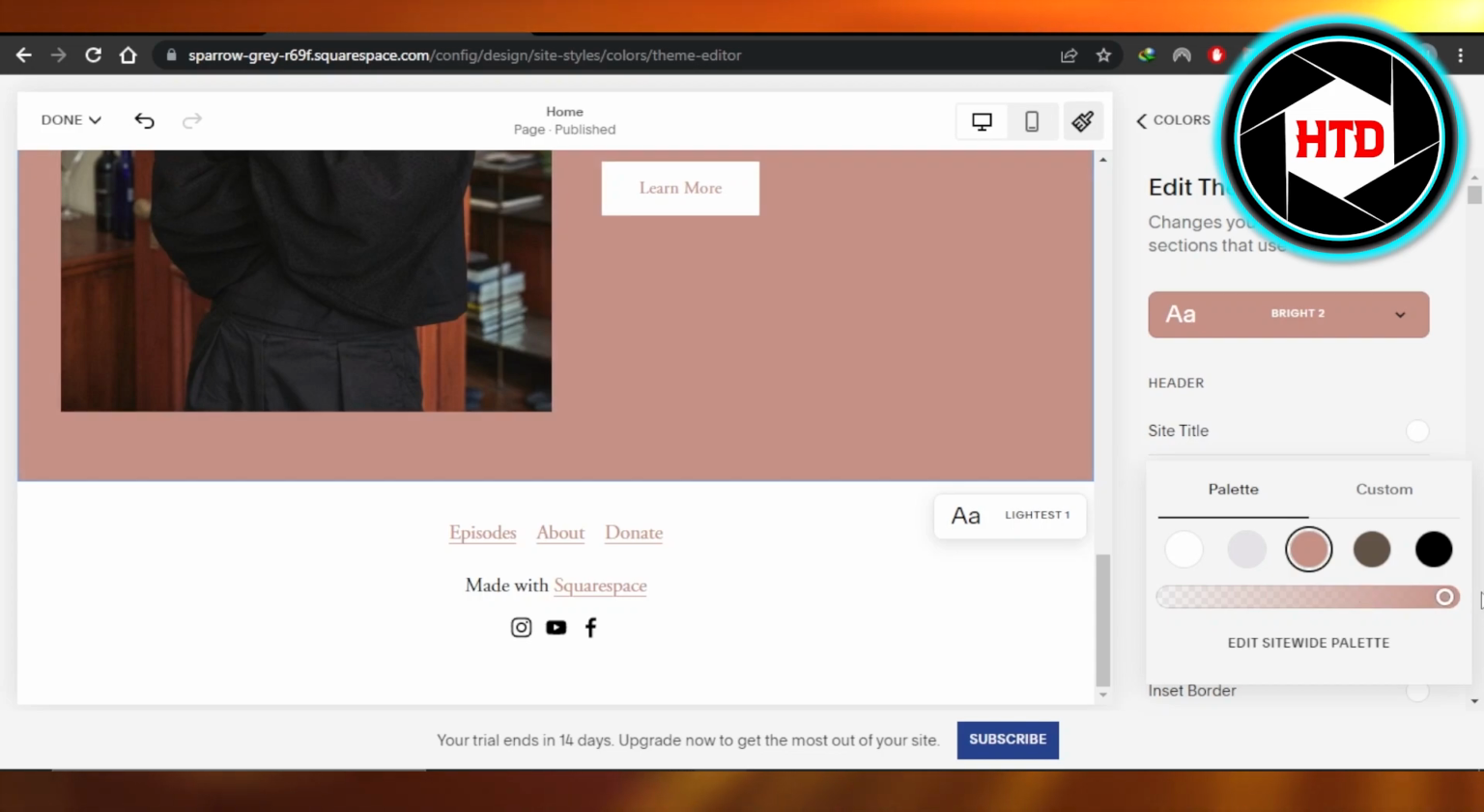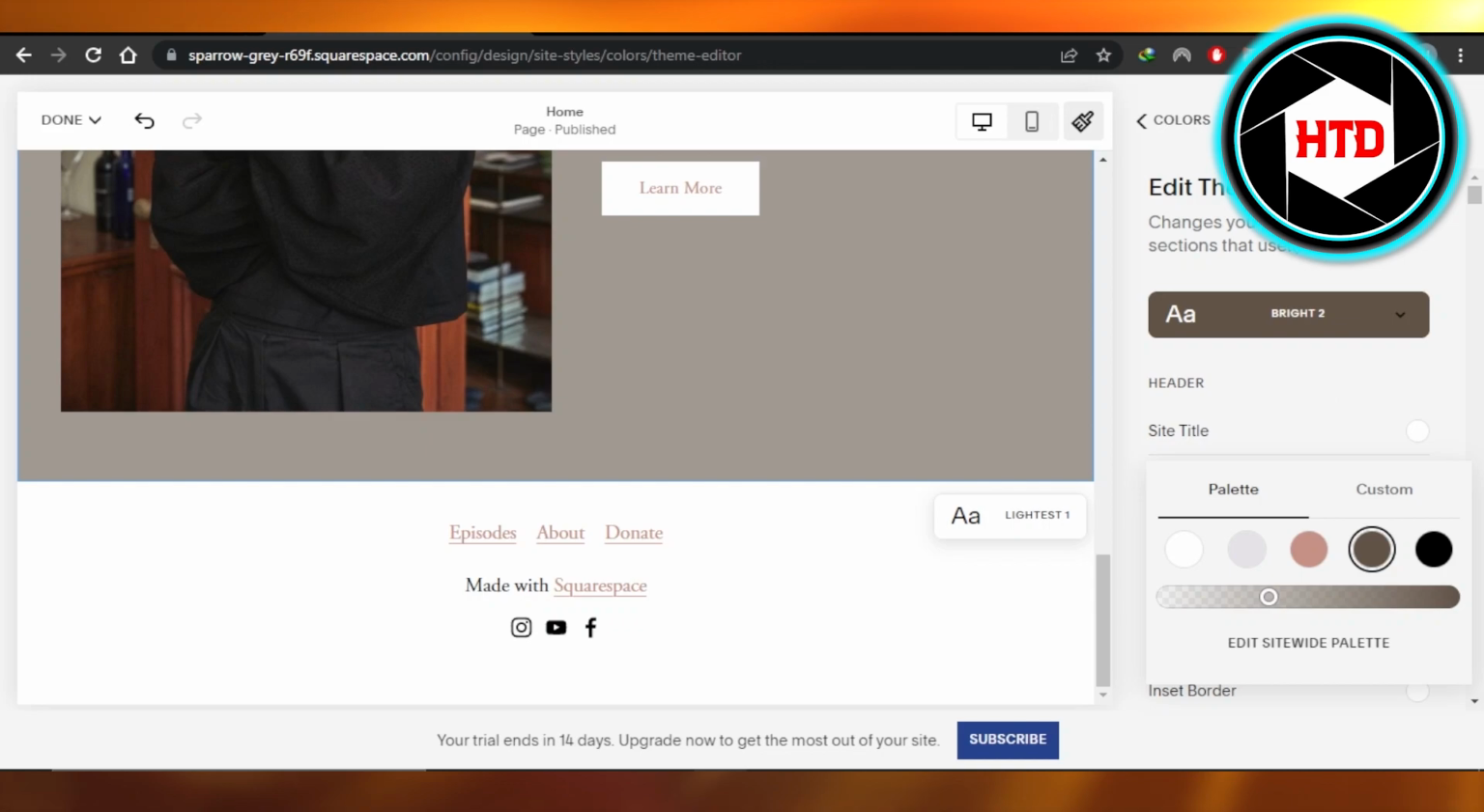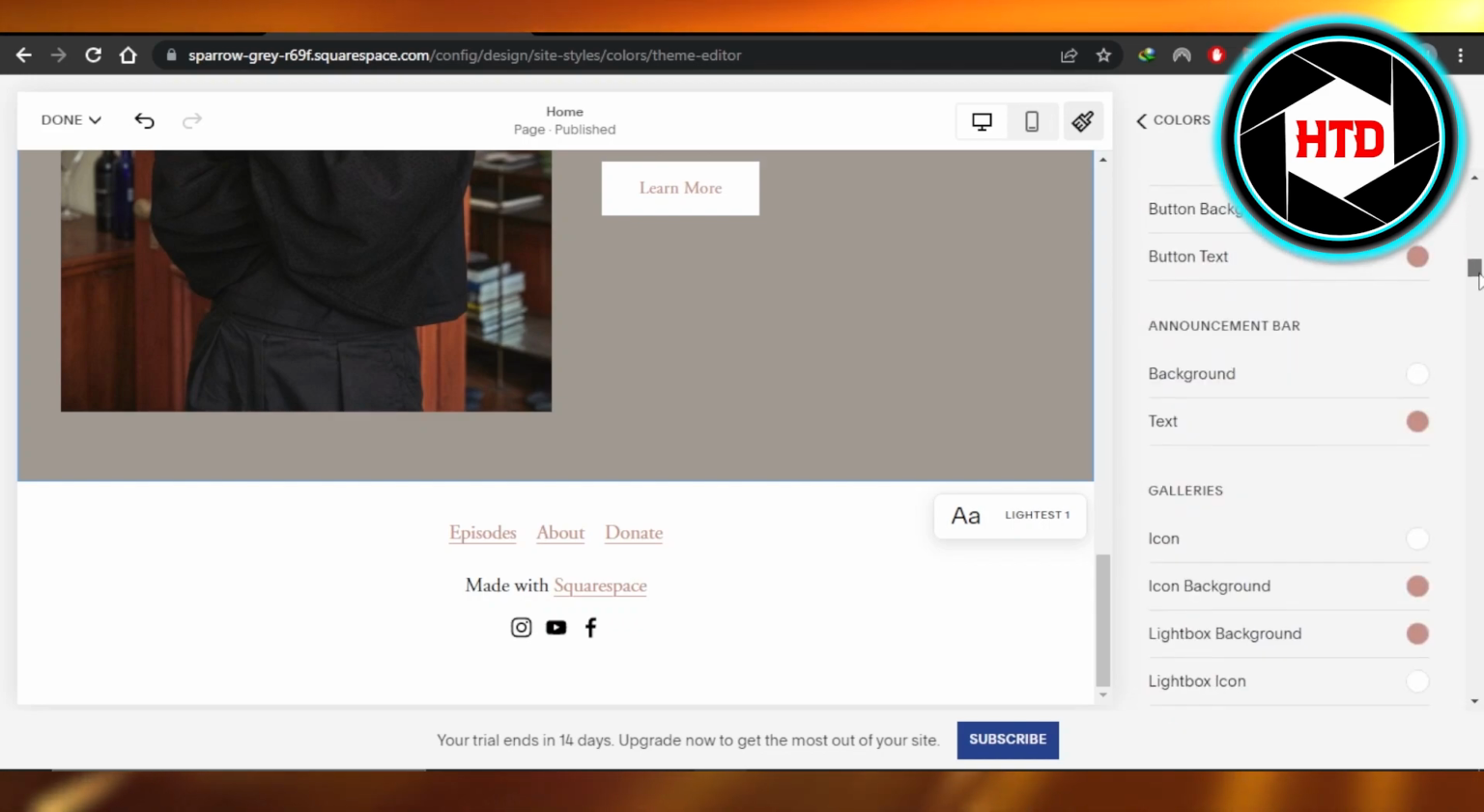So we had a very dark color, this one. I'm going to actually make it a little lighter and change it to this color right here, or we can go with a custom color as well. Maybe we can go with the brown color that we have on our website, and I'm going to go with this one. Once you're done with the editing, you're just going to click on done.